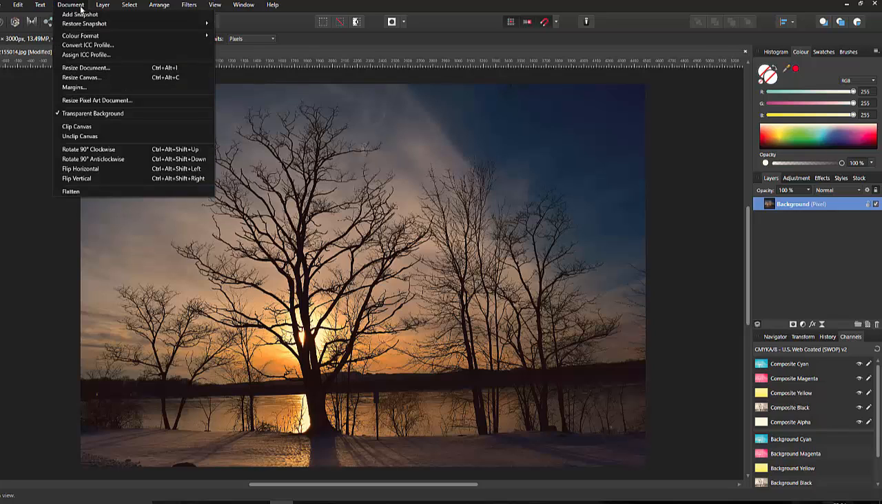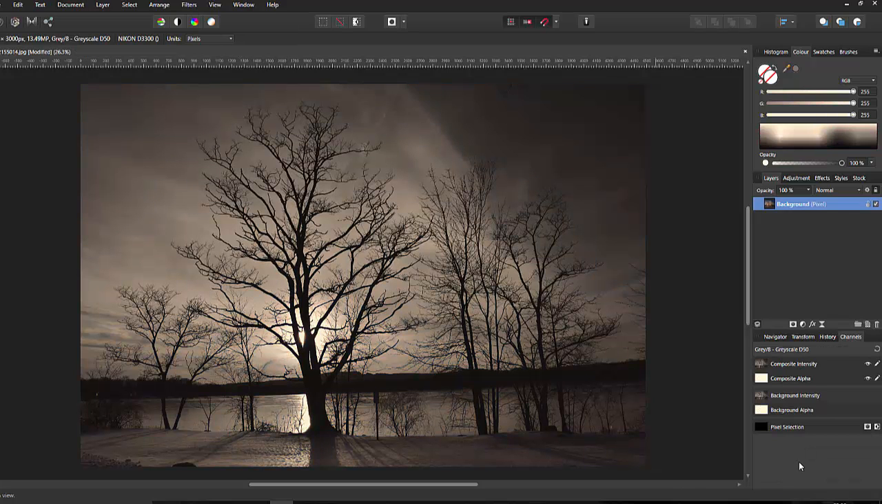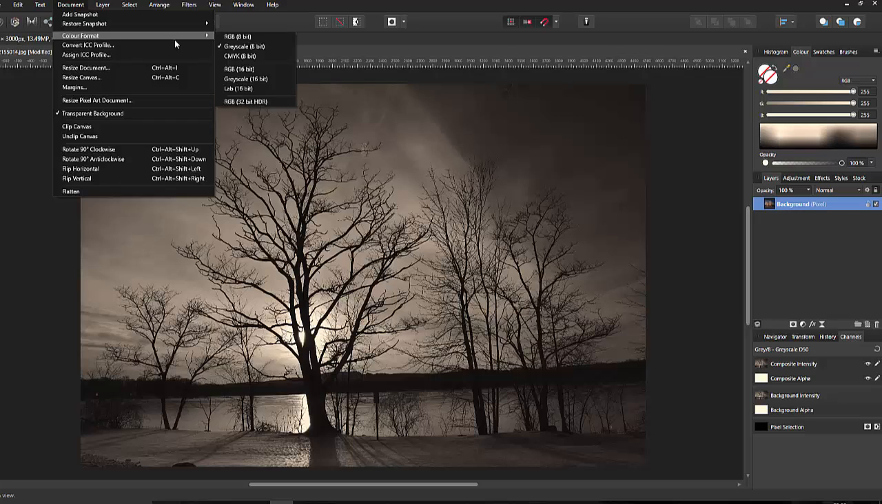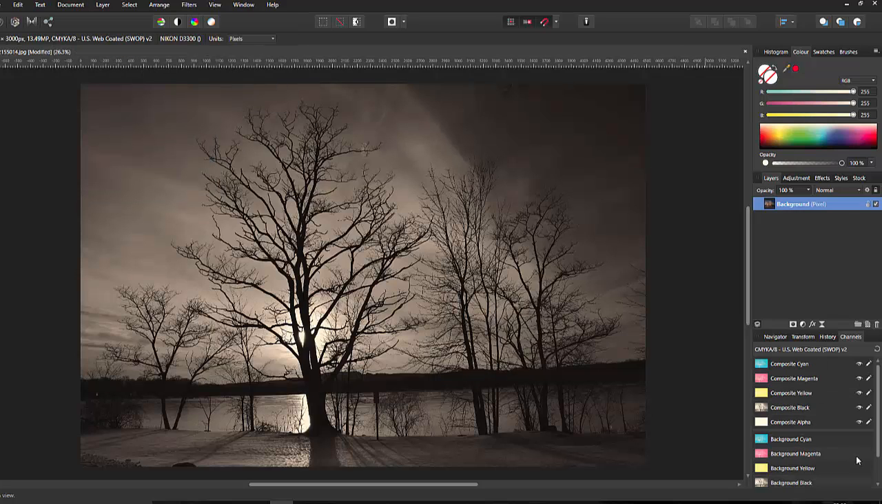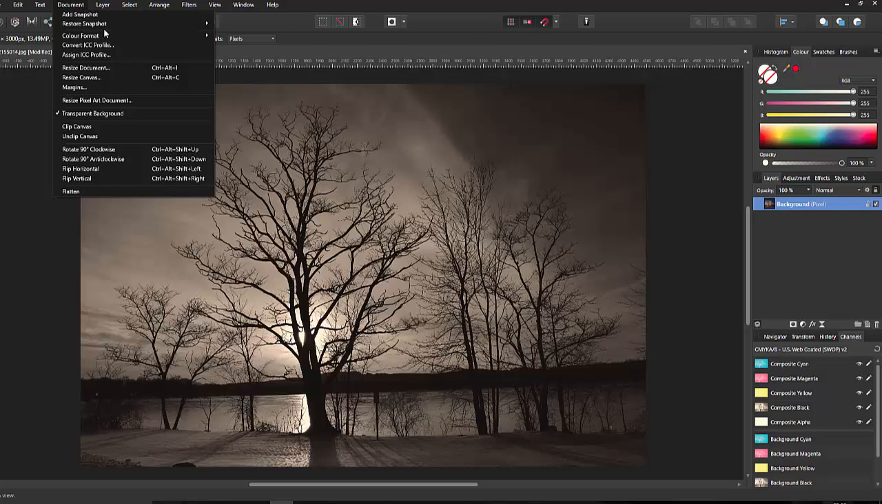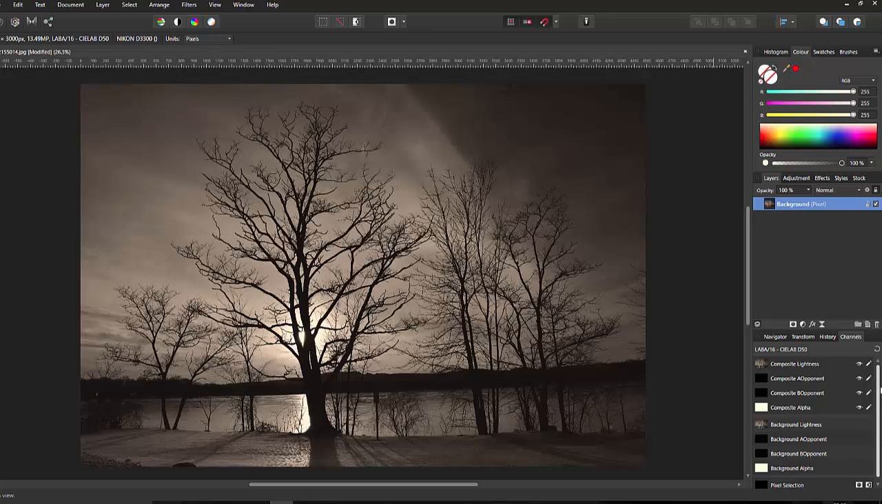And I'm guessing, I haven't checked this out, that if you go to grayscale, it will just be a composite intensity and a white background. So let me go back to the CMYK, and I'm assuming that you could go for the 16-bit and lab. Let's have a look at lab, see whether it changes to lab. Not that I fully understand what lab channels do, but they are there.